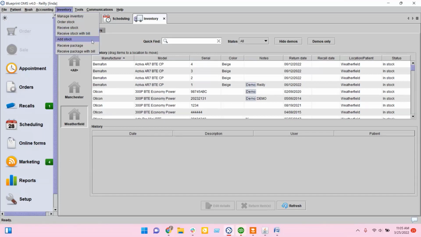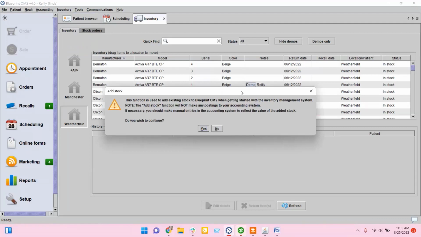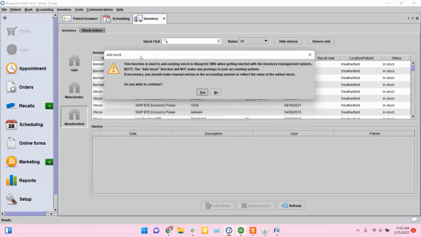The Add Stock function, if I click on this here, I'm going to get not an error message, but just a confirmation pop-up. The Add Stock feature is only if you have items that are currently in your inventory and you don't want any of this to be posted to your accounting system. So in this case, if I had already had these items entered in my QuickBooks and I didn't want them to post, I could be sure to click on Add Stock rather than ordering and receiving my stock.